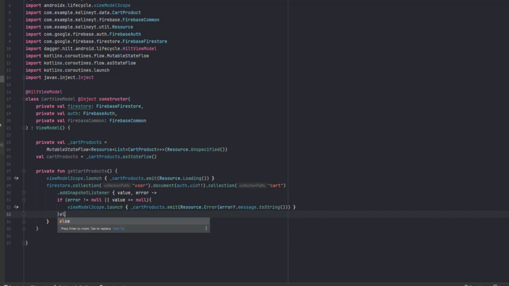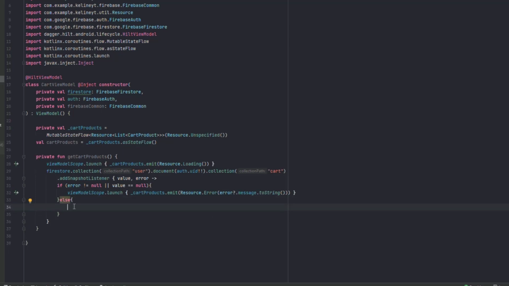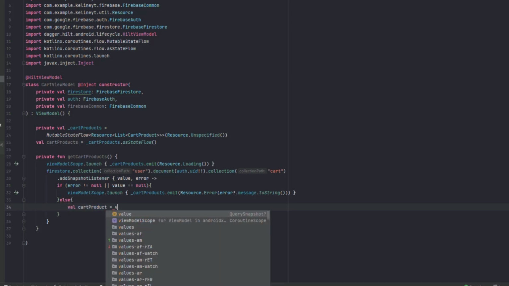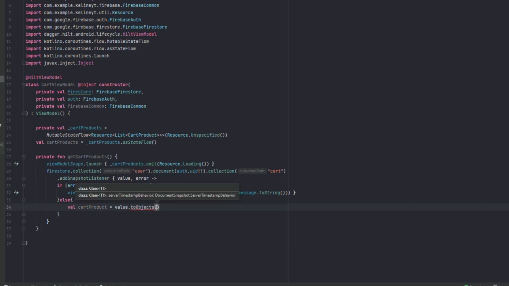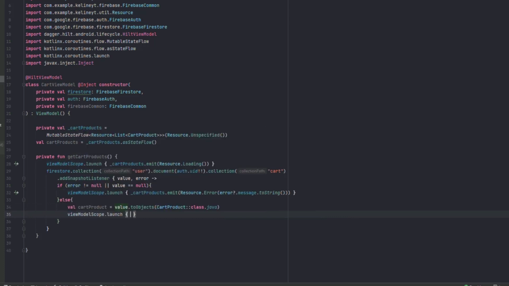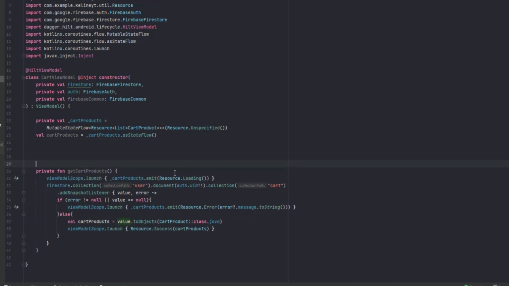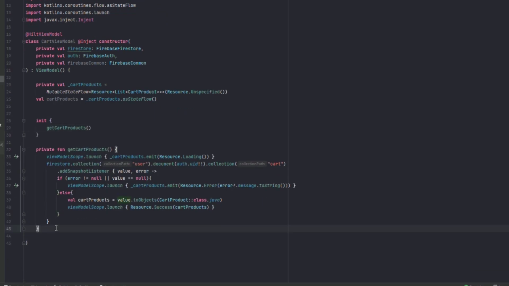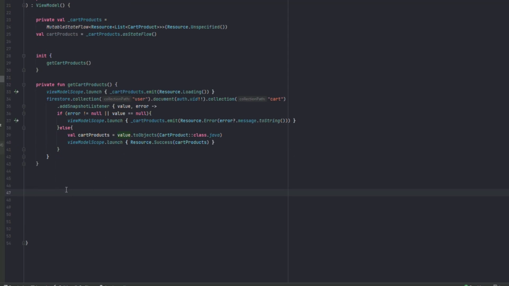Now else, we know that we fetched the products, so we can get the list of our products: value.toObjects, and then we convert that into our CartProduct. Then we can launch a viewModelScope to change our state, this time to Success, and we will send our cartProducts. And let's add the S letter at the end, and then we can call this function inside the init block. Now let's make space in here, and we want to have a function to change the quantity.